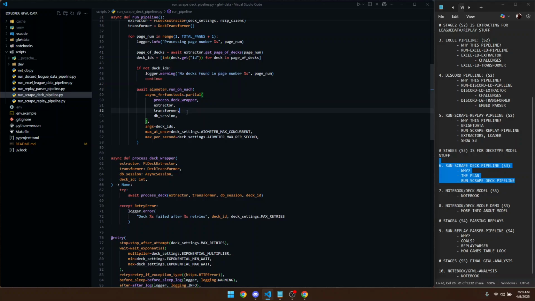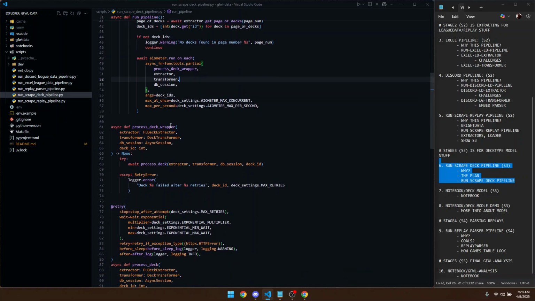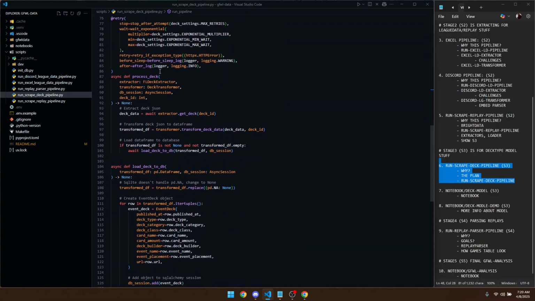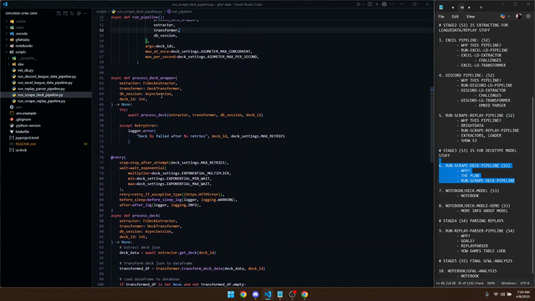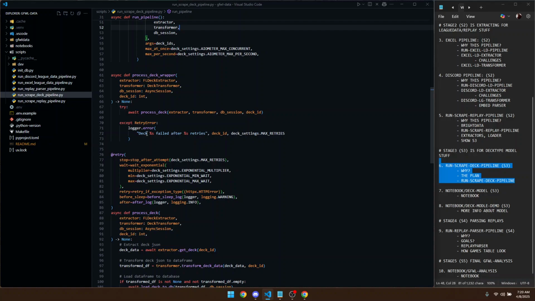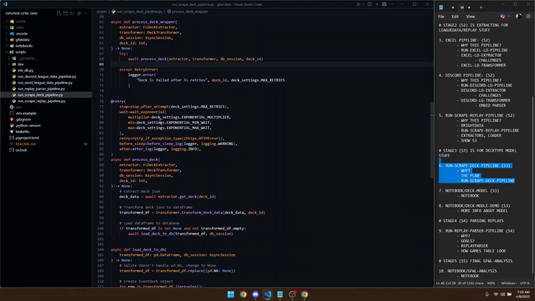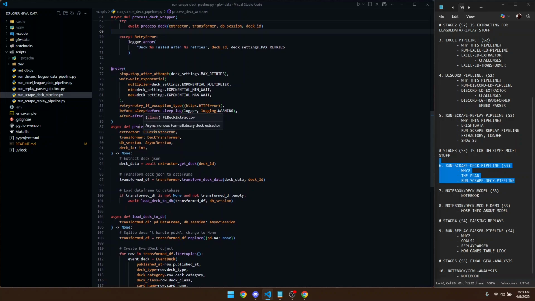So now let's talk about this process deck wrapper, the thing that we're actually going to be running over and over. This function is a wrapper. Process deck wrapper is actually a wrapper of a process deck function. It basically wraps process deck with this try except handler. So the process deck logic is actually in here.